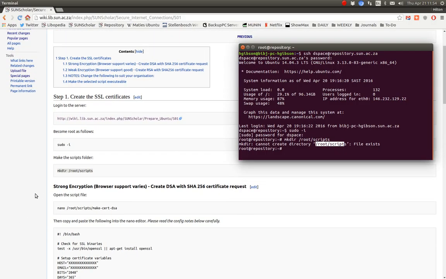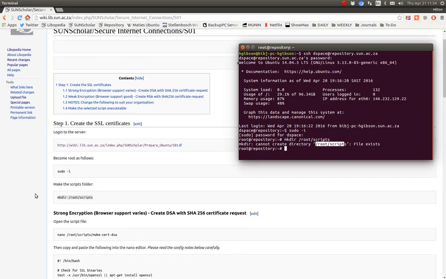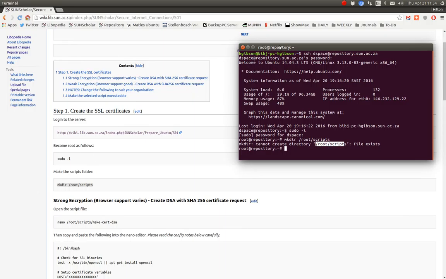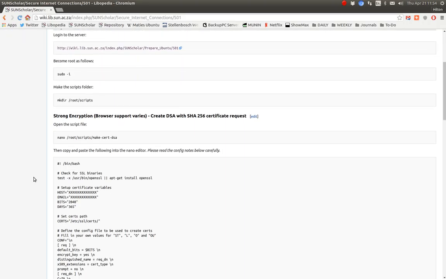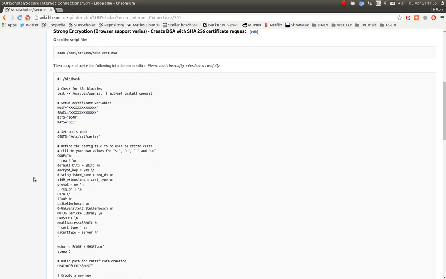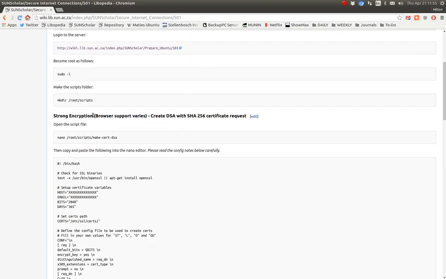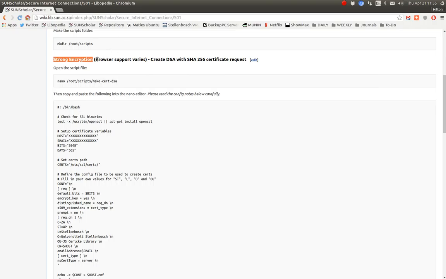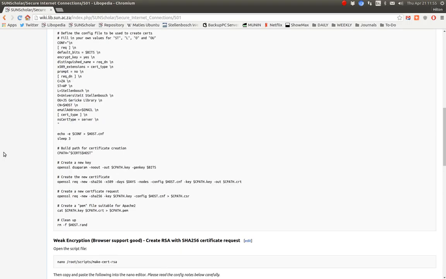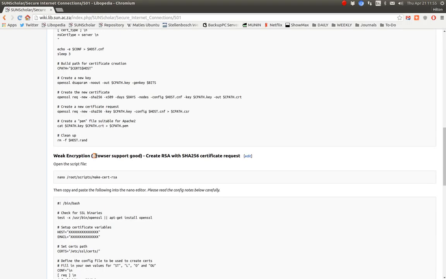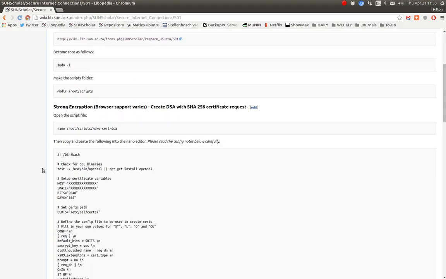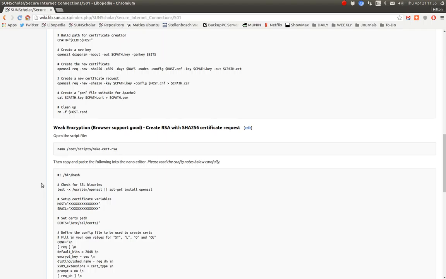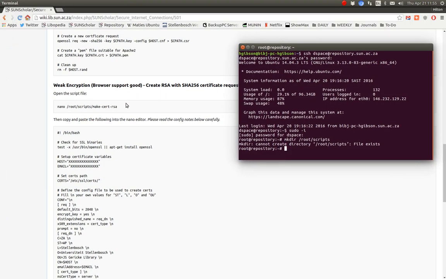So the next thing we want is to create a script to create the certificate. But before we do that, I just want to mention that how secure you make your certificate depends on how well browsers will support the certificate. This is why I have two options. I have a strong encryption option for creating a certificate, and there, of course, the browser support varies. And then I have a weak encryption, and that's pretty much guaranteed to be supported by most browsers, but it's weak encryption. So for the benefit of browser compatibility, I will be concentrating on the weak encryption method. So let's go to the weak encryption method and we create that script.